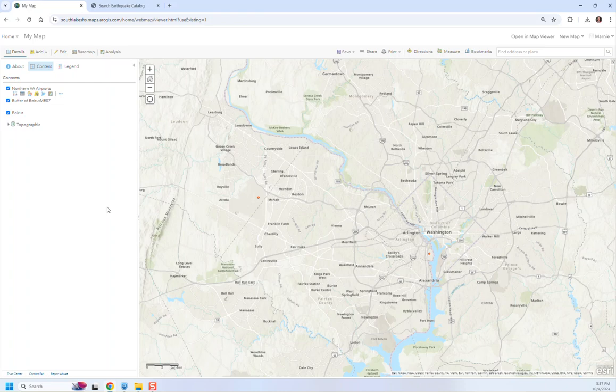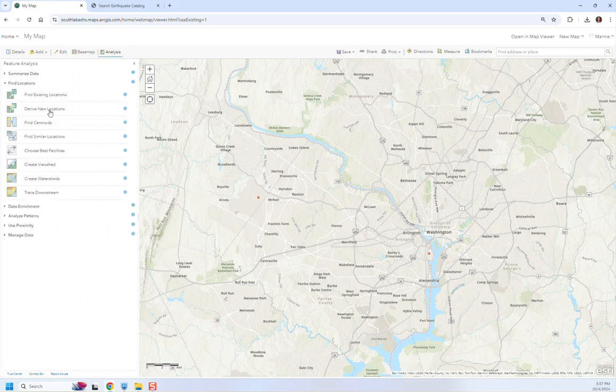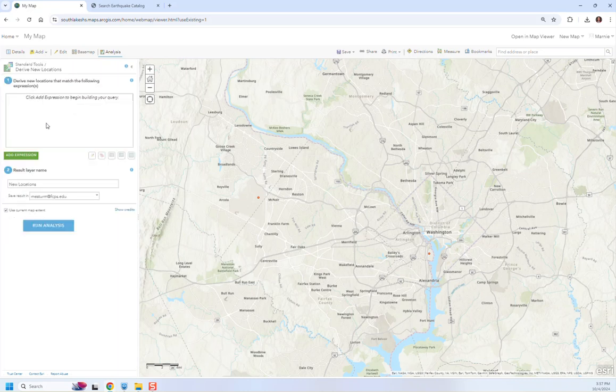And we can do this by a filter. That's one way to do it. But we could also use an analysis tool. So maybe you're going to need to use an analysis sometime. So let's learn a new skill here. We're going to go up to analysis, feature analysis. We're going to find locations, and we want to derive new locations. So this is an analytical way to do a filter. And we're going to make a new layer this way. We're going to click on derive new locations.